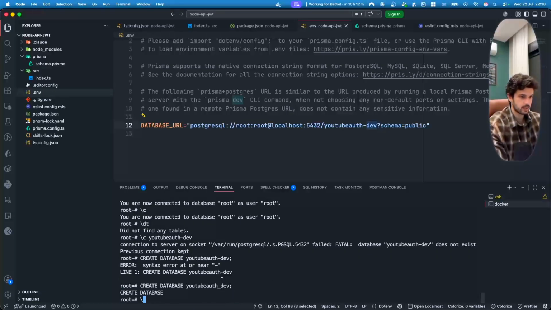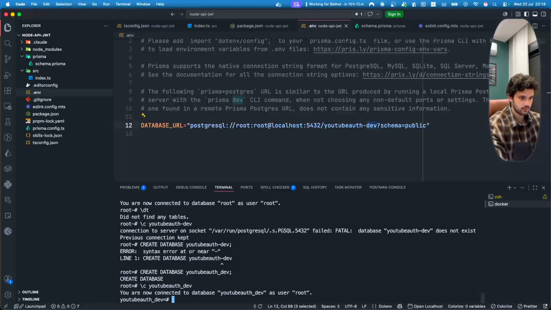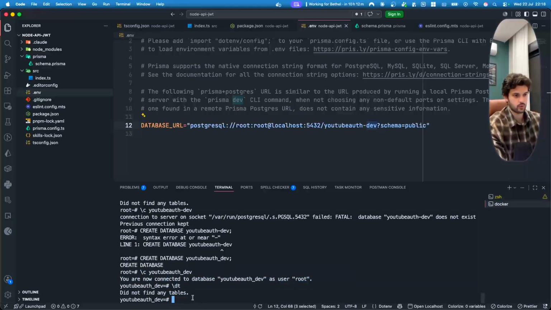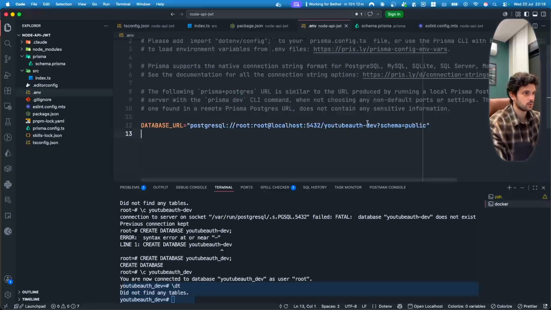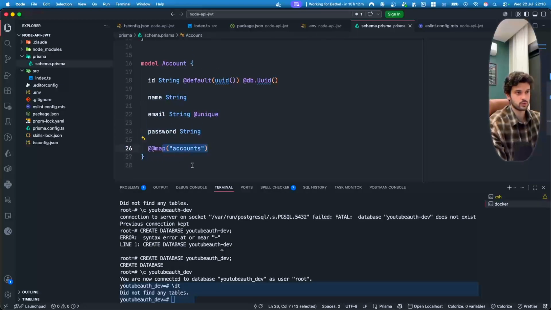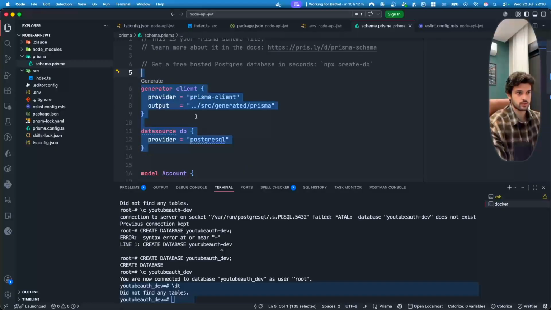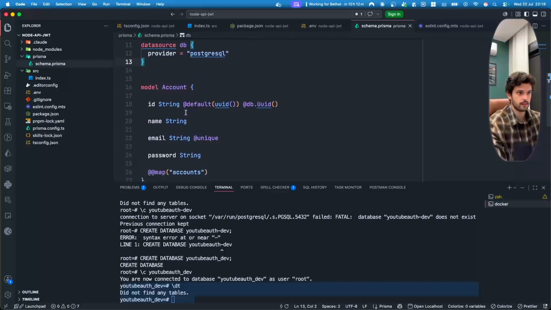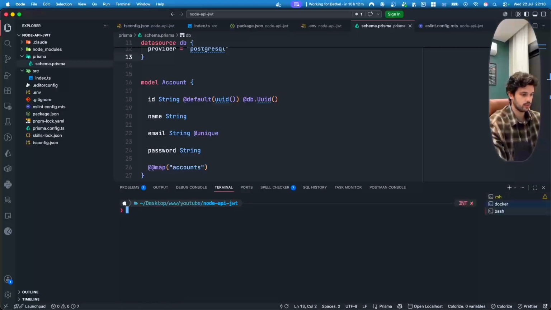Okay, so we created the database. Now we can actually get inside of it. So you can do dev, and now you can see that we are connected to it. If I run a DT here, we see that of course there are no tables right now. Okay, so let's change this to be dev. So we're gonna connect using dev. I already have here a model with an ID, a name, an email, which is unique, password, and map to accounts. So we're gonna create a new table named accounts, and let's keep this simple by just having this one. And of course this was generated, and with that in mind, let's just create this.